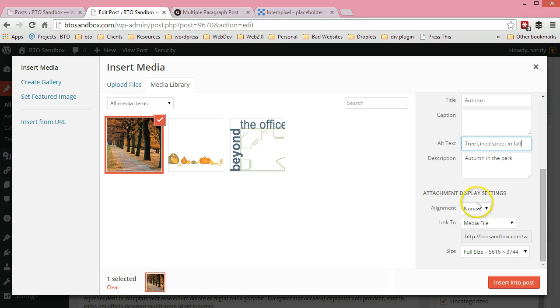Then we're going to go down here to the attachment display settings, and this talks about how the picture is going to be displayed. So alignment is, your options are left, center, right, or none. I'm going to go ahead and put right for now, and we'll see what that looks like, and then we'll change it later so you can see what some of the other options are too.